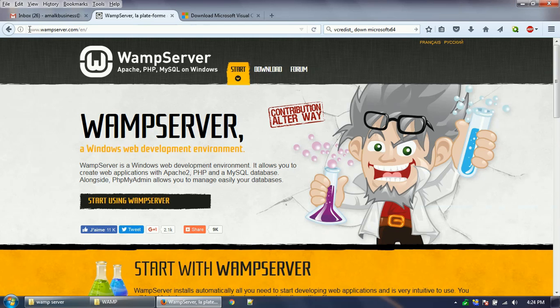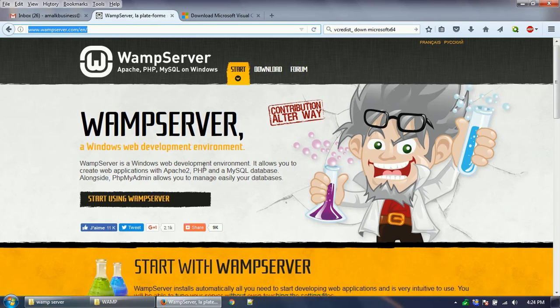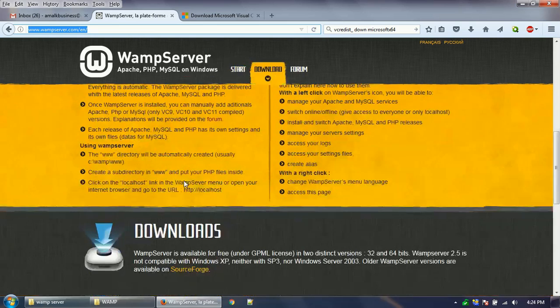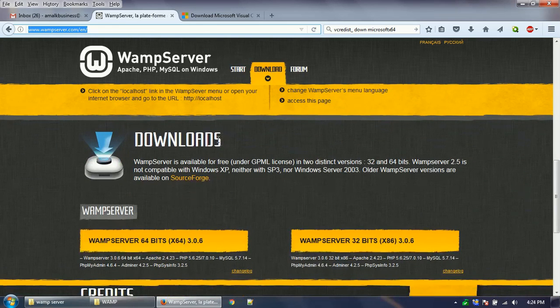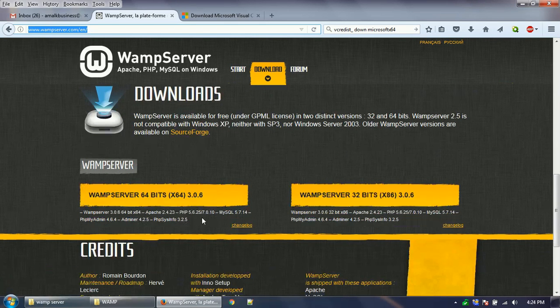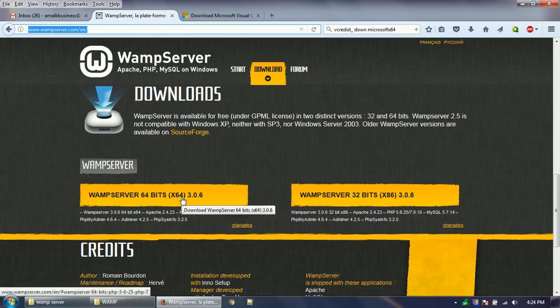You have to visit the wampserver.com website. When this website opens up, scroll down into the download section and choose the installation .exe file suitable for your PC. If you are using a 64-bit version, which most PCs nowadays are, you download this particular exe file. If you are using the old 32-bit version of Windows, you download this 32-bit version.